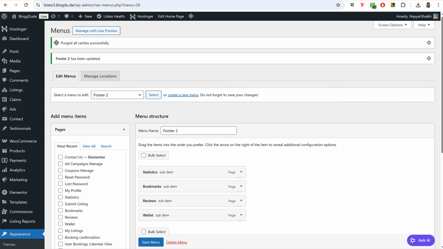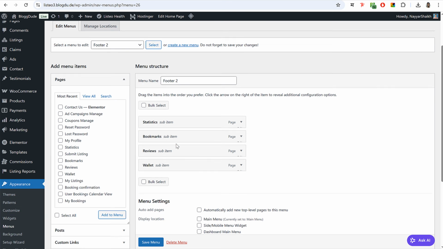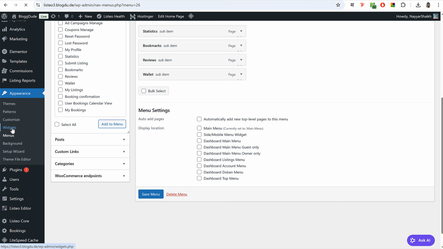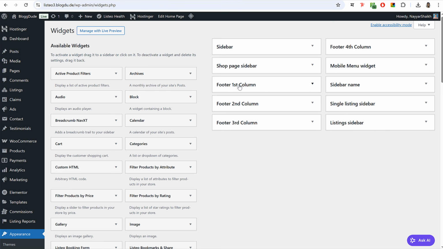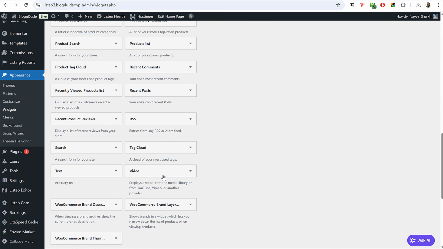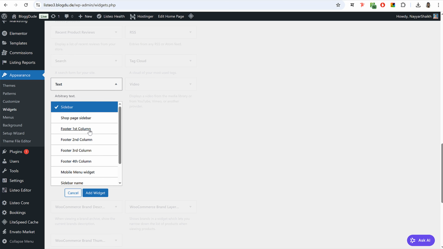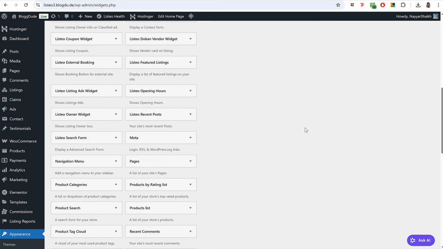So for that we'll need to add different options under our footer. We'll come over here under appearance, click on widgets, and under footer first column we want to add this simple text. So we'll go at the bottom and search for the text element, which is over here. Select this, select footer first column, click on add widget.